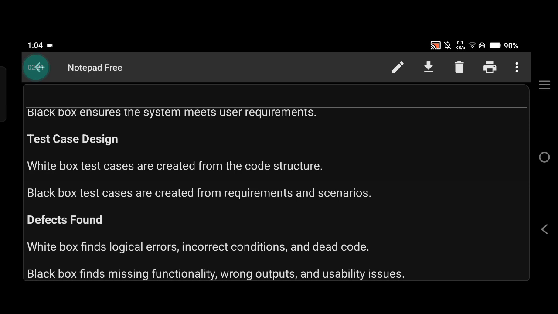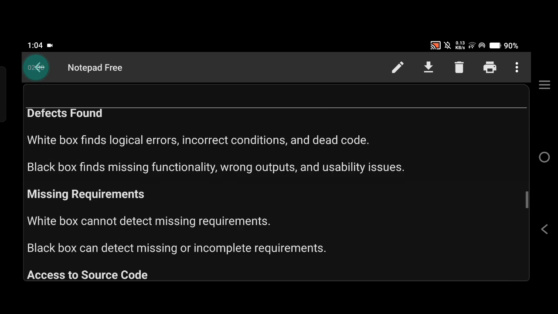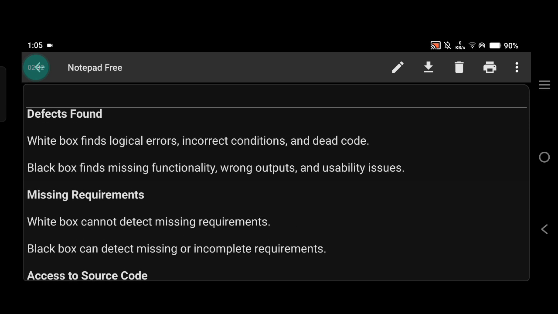Then test case design. White box test cases are created from the code structure. On the other hand, black box test cases are created from requirements and scenarios. Then defects found. White box finds logical errors, incorrect conditions, and unused code. On the other hand, black box finds missing functionality, wrong outputs, and usability issues.